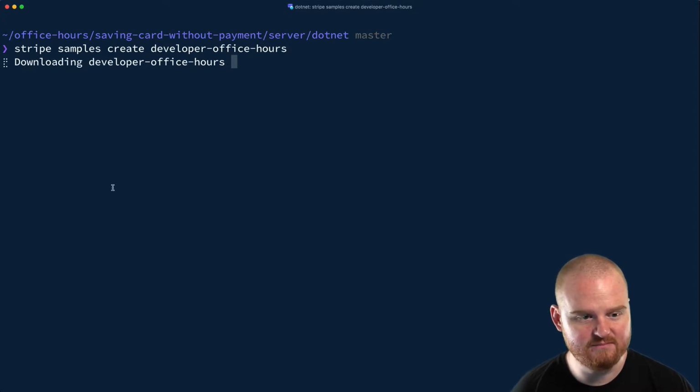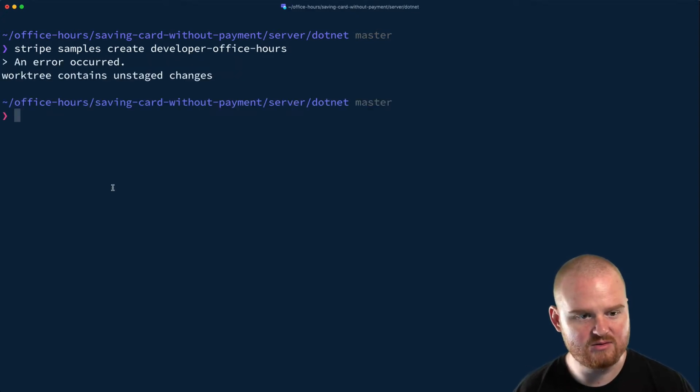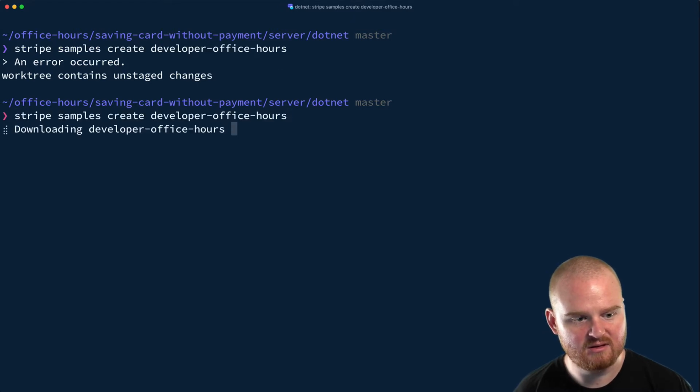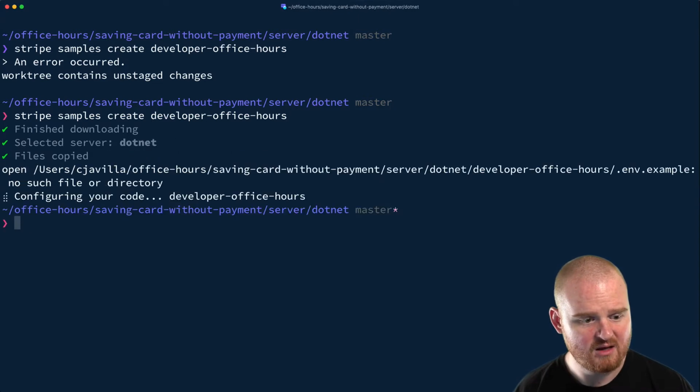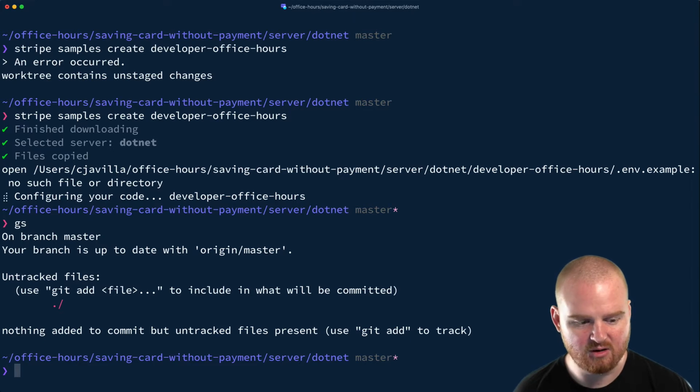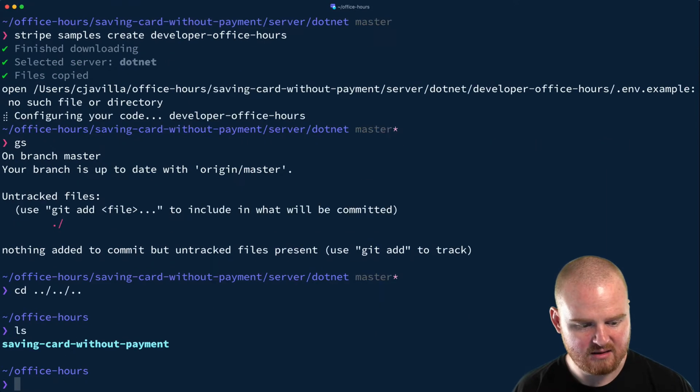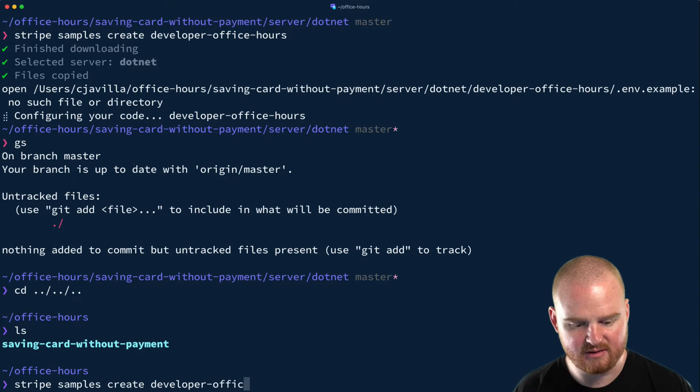Just because there's a bunch of config that we use. That's weird. Okay, interesting. Not sure what happened with that initial error. So we have the Stripe developer office hours. What is going on here? Oh, maybe because I'm inside of a repository? All right. Stripe samples create developer office hours.